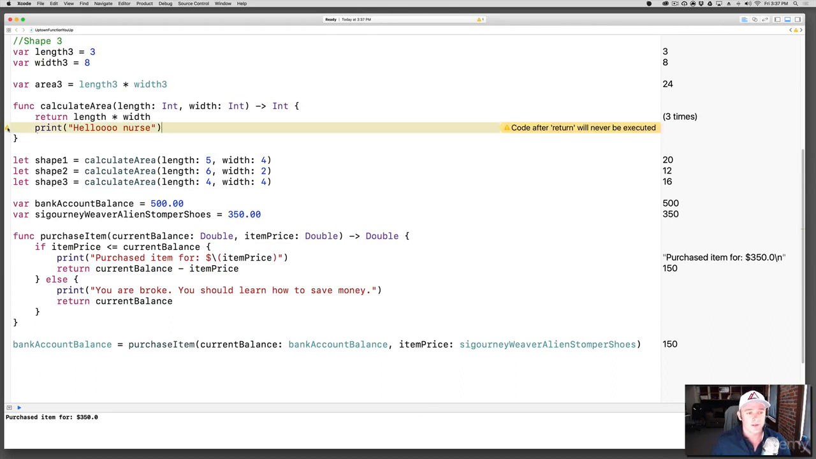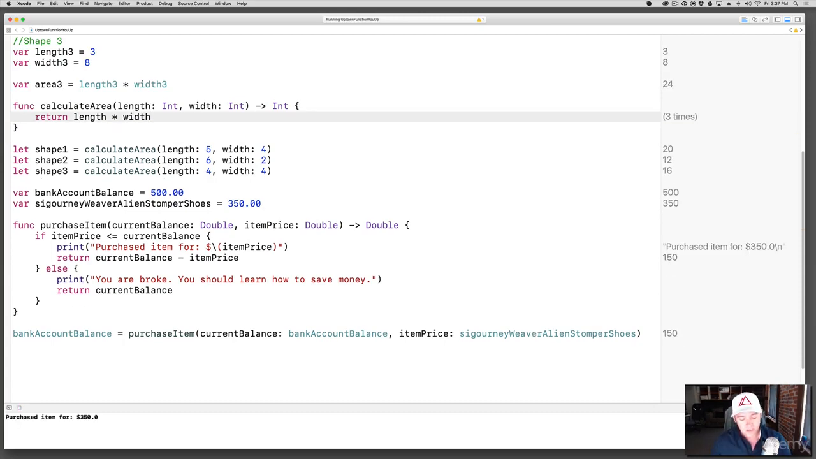And it even gives me a warning: Code after return will never be executed. Okay? Return statements end your function. Okay? So now we're being smart, and so now we can buy whatever we want.